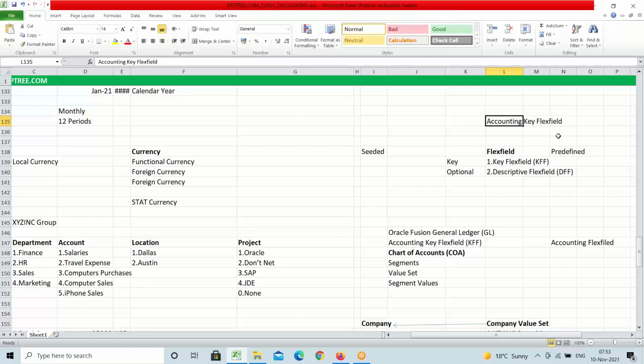Okay, with the help of this accounting key flex field feature. That's it. The same as descriptive flex fields, we have these, which we call KFF. One of the KFFs is the accounting KFF, accounting key flex field. When you see key flex field, you can use the short name KFF. We have many KFFs, and one of them is the accounting key flex field.